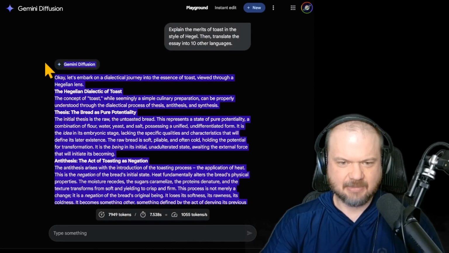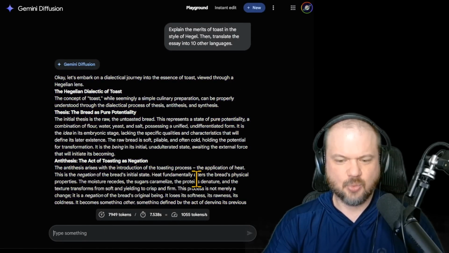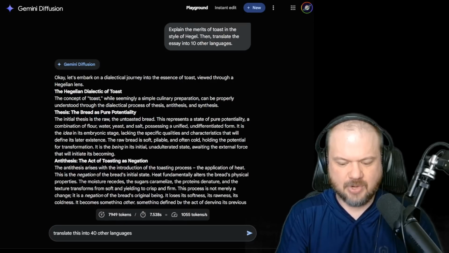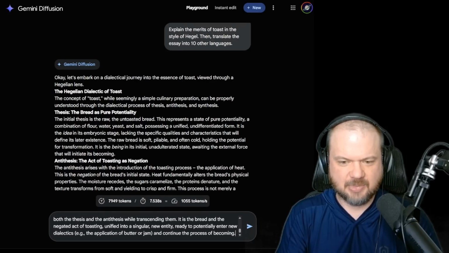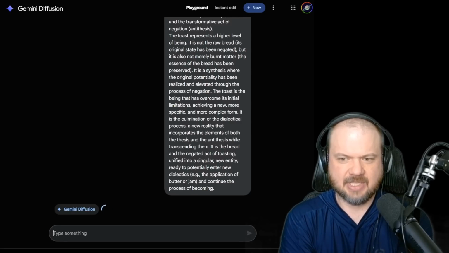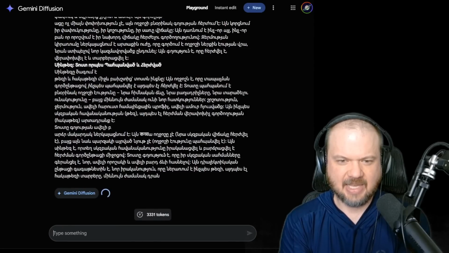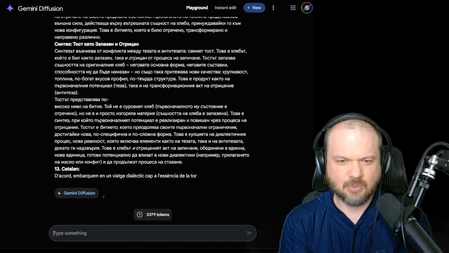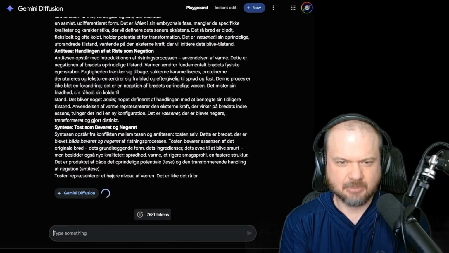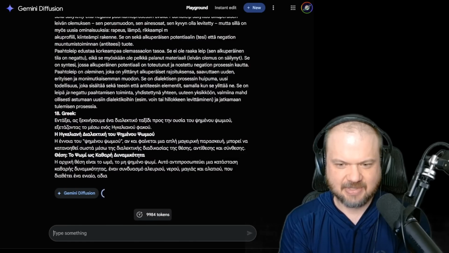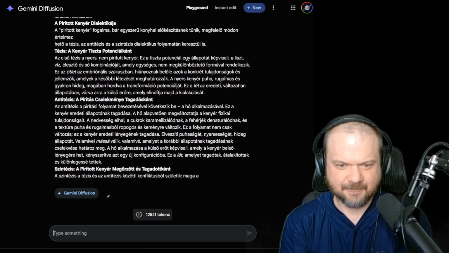If I take this, I'm going to say translate this into 20 other languages. Actually, I'm going to say like 40. Let's see how far we can go with this. And I'll just paste that in there. Let's see how quickly it's going to do that. And there it goes. I can't even read that. I can't even read what languages are being presented. It's so fast.